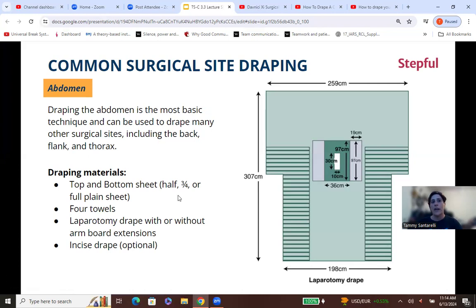So you would have a half, three-quarter, or a full plain sheet. You would drape with four towels. You would do your laparotomy, again with the arm boards, and then your aisle band would go over that, and then you would make your incision.